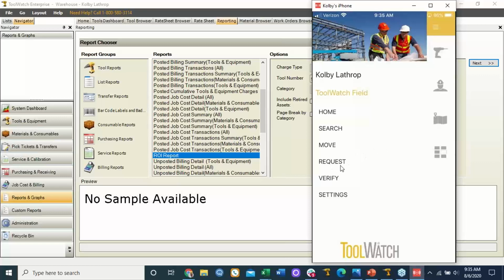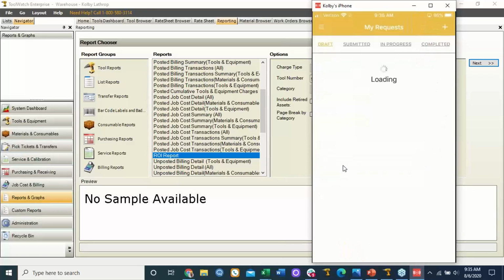The next piece of functionality is a requisition, and this has really, really saved a ton of time for both the field and the warehouse.